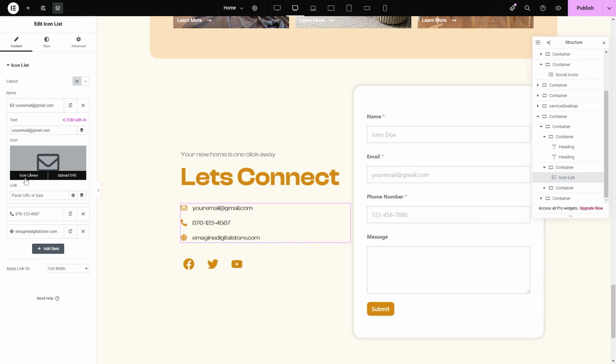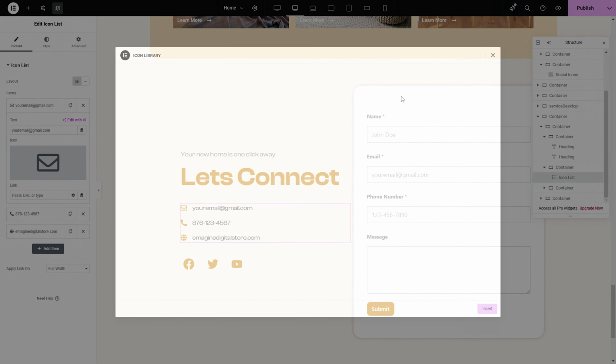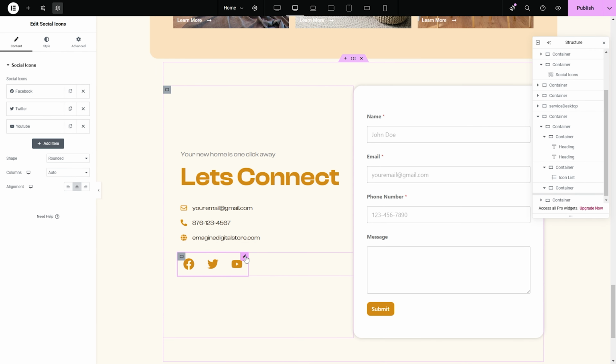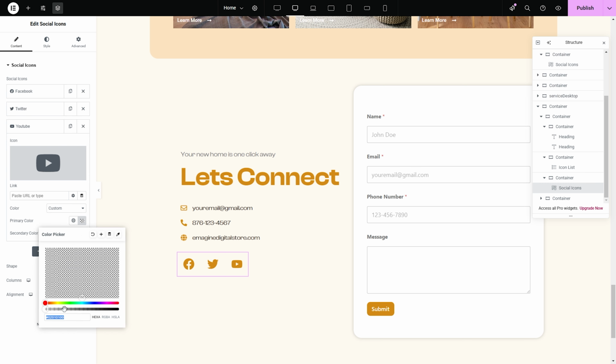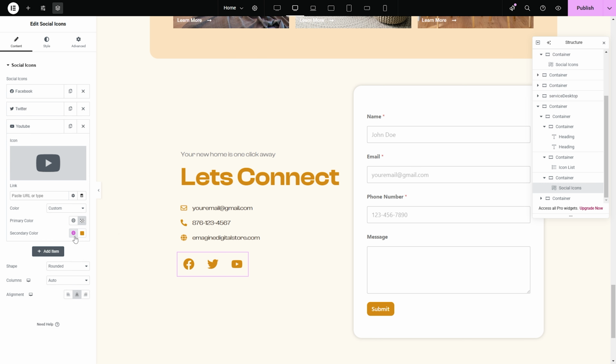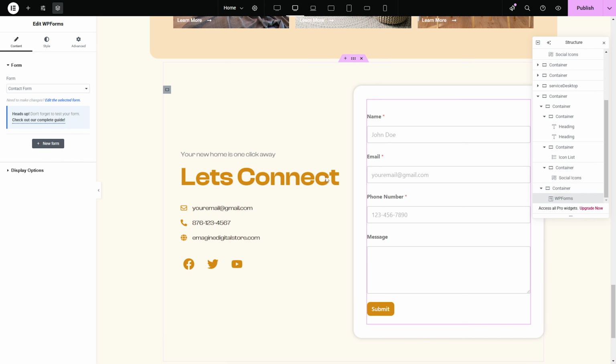And then for each icon, I just grab something from the icon library over here. Below that, we also have another social icons section. And we did the same thing where I reduced the primary color and then changed the secondary color to one of the brand colors.